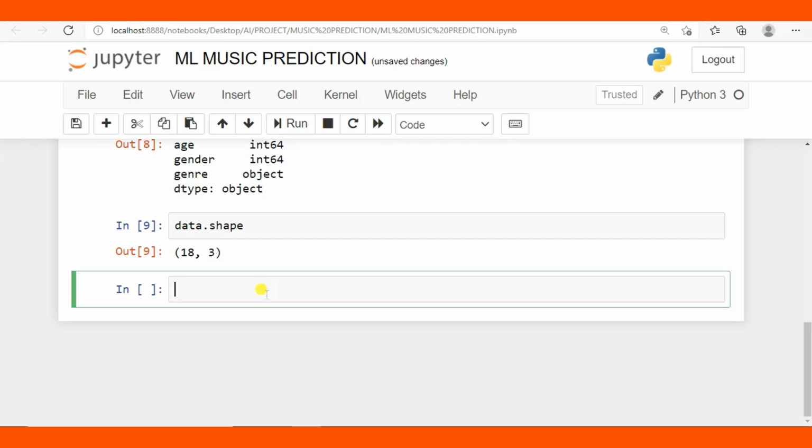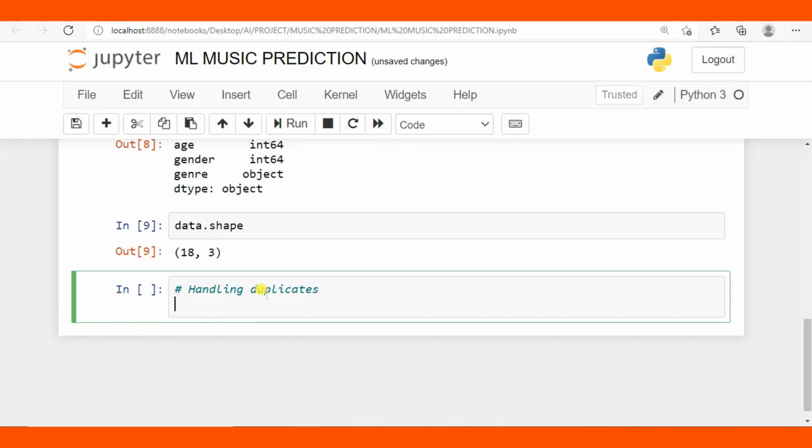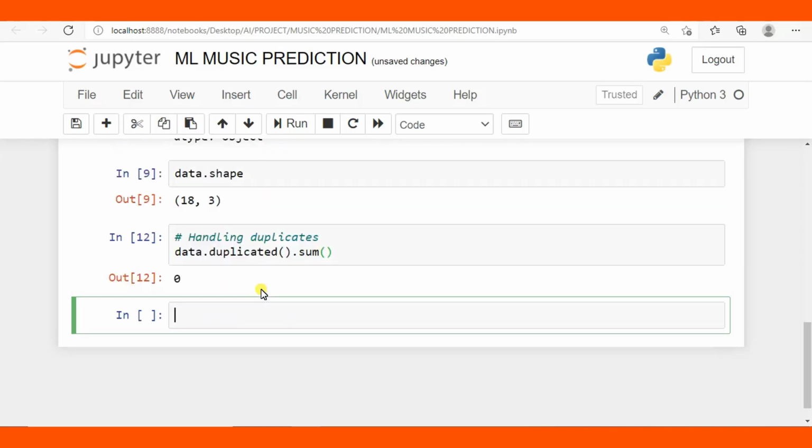So in this cell I comment here: handling duplicates. I want to calculate the total number of duplicates present in our dataset, in each of our columns. So data.duplicated(), then .sum(). Once I click enter, you can see the total number of duplicates is 0. This means that no row is duplicated.